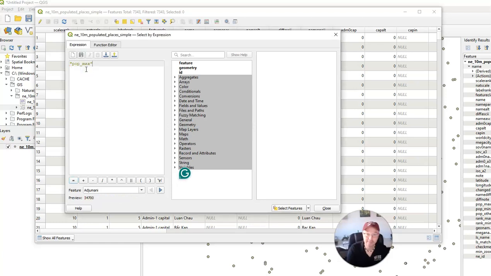Okay, and I'm going to just put parentheses on either side of that, and I want them to be greater than, oops, you got to put in a space, greater than 1 million. So 6 zeros. All right. Okay, so once you've done that, this is in step 7, you're going to click on Select Features.